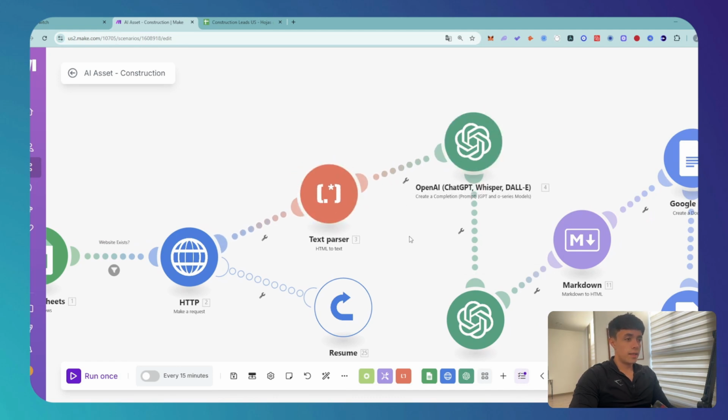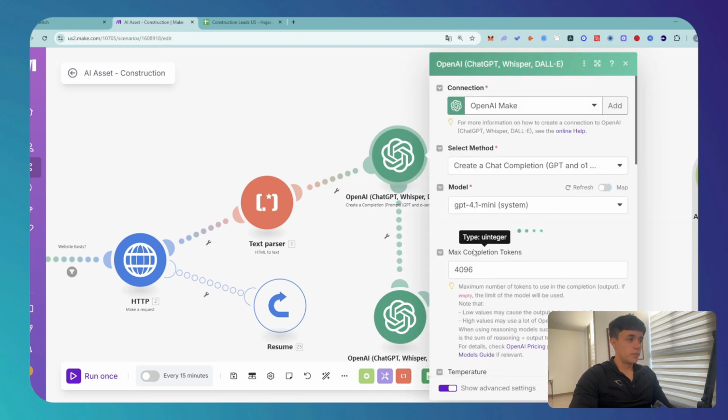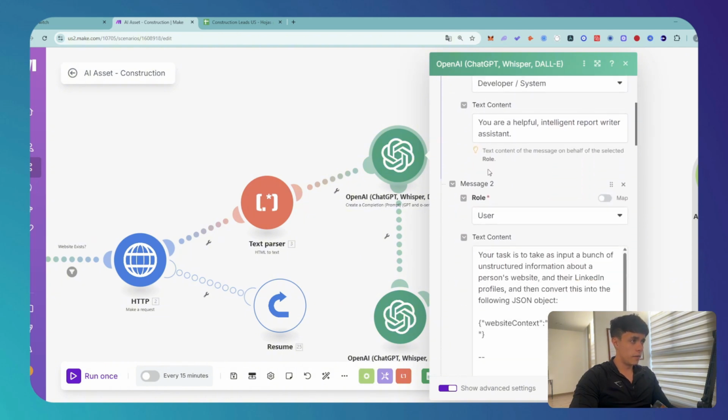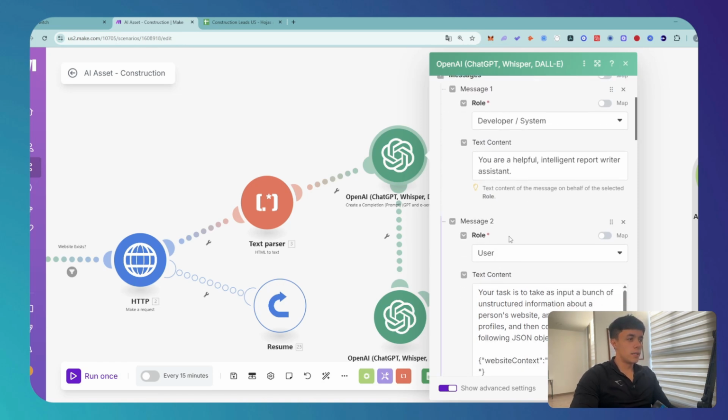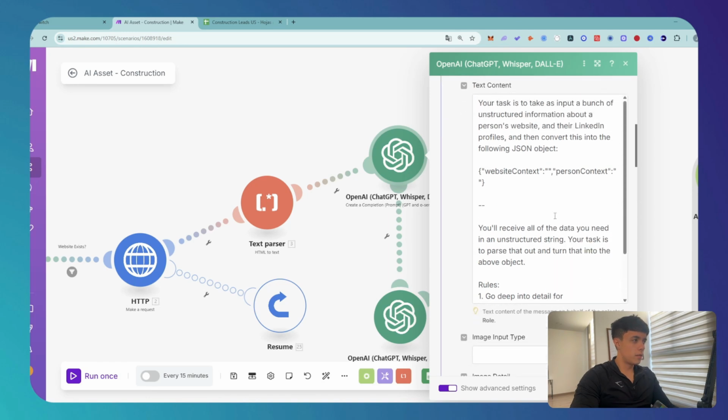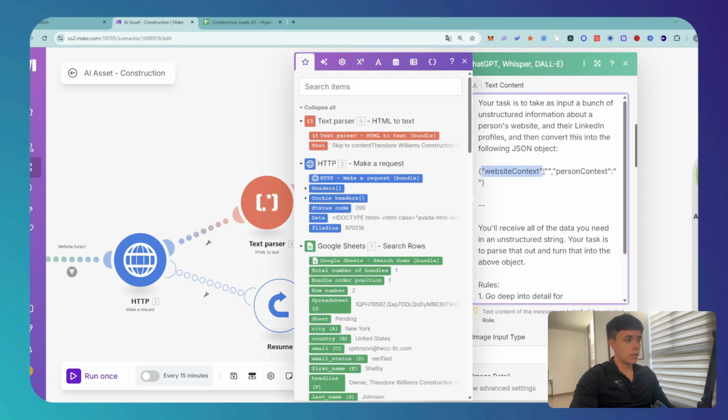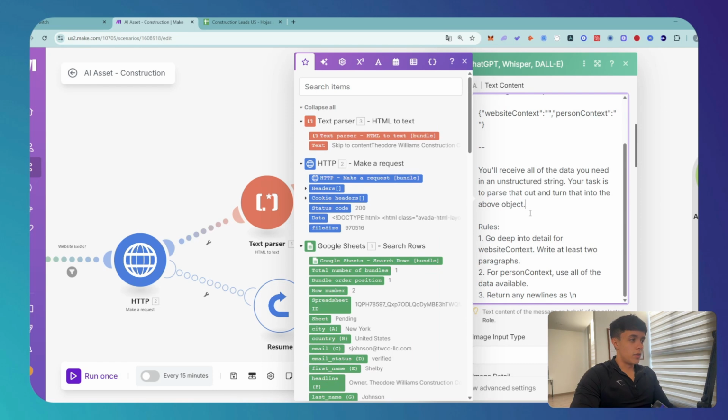So after we have the raw text, we're going to give that to AI in order for it to give us some output. You can see here that the first prompt I give it is that it is a helpful, intelligent report writer assistant, and then I tell it what I want. I'm telling it that its task is to take as input a bunch of unstructured information about a person's website and their LinkedIn profiles, and then convert this into a JSON object which contains the website context and a person context. So it's going to create the full context that I'm going to use in another node for it to give me the personalized asset.